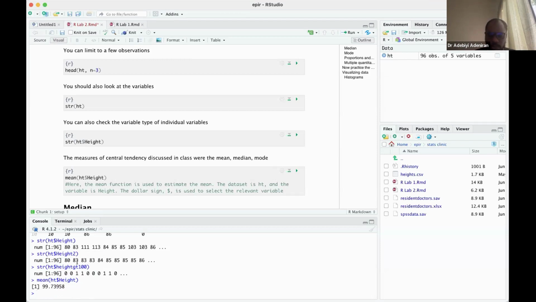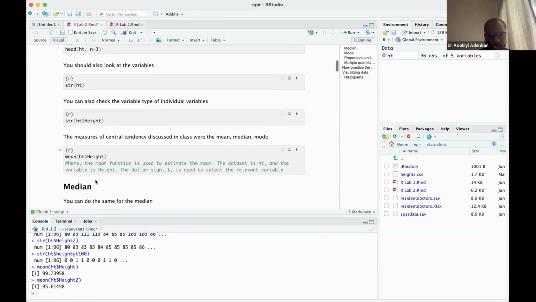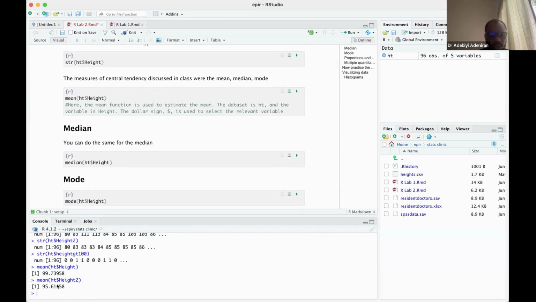And if it is maybe the second one, the second height, this is your height. This is the mean. So you use this function. You use the dollar function to select the particular variable or the particular column that you want to work with within your data frame.